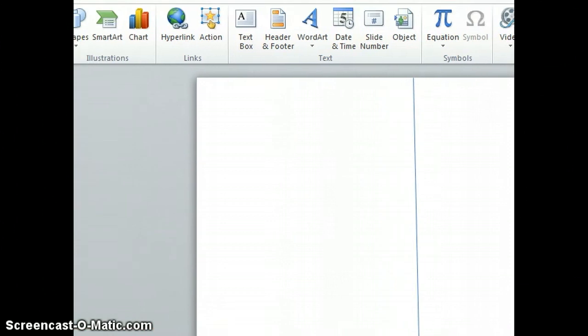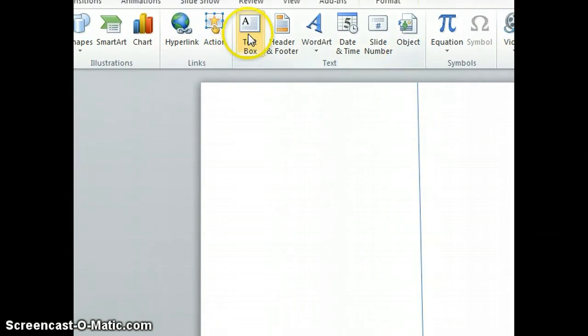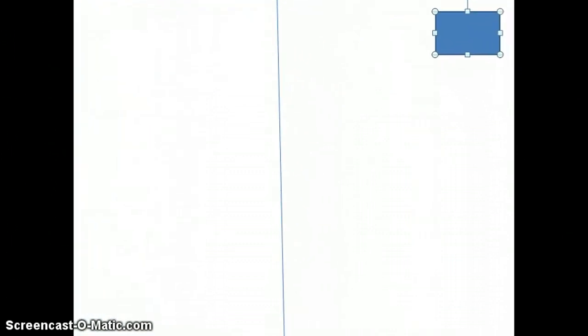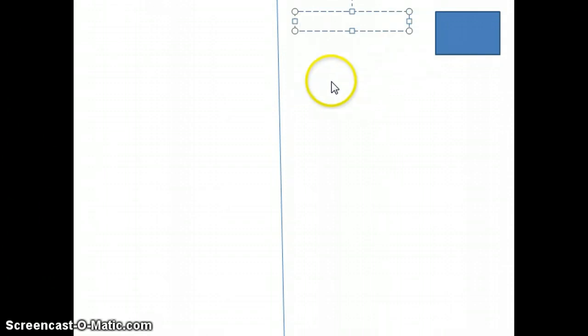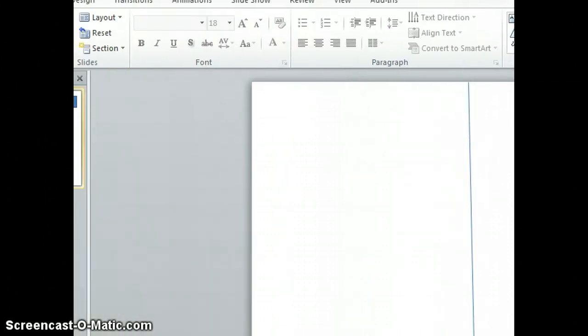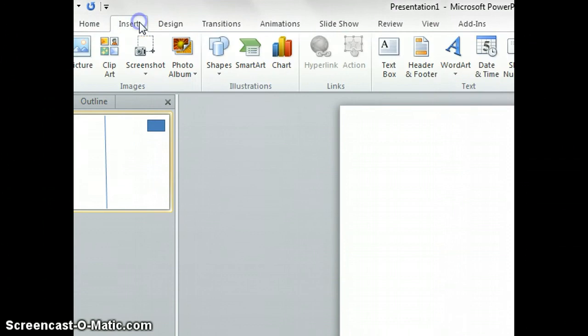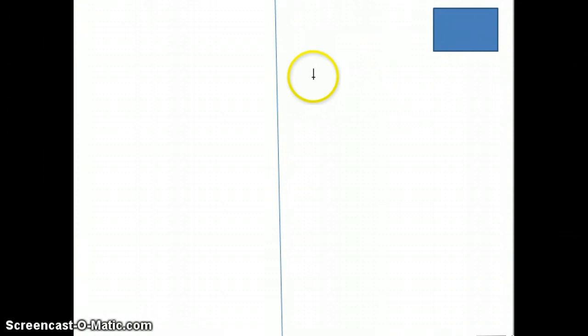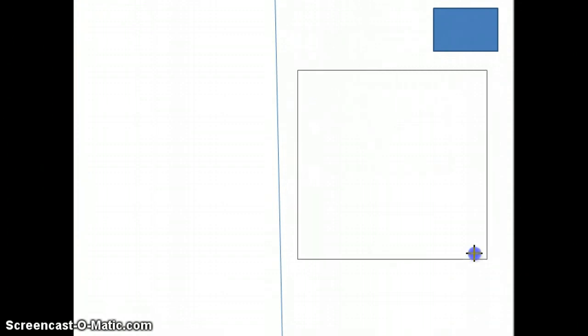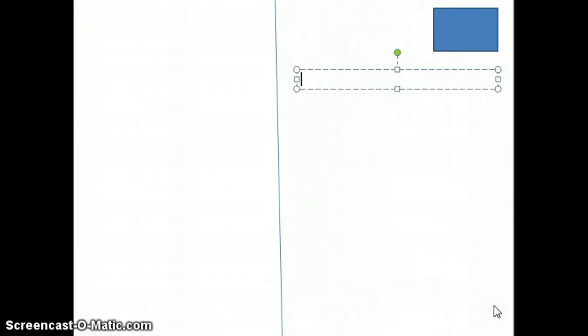Now I have to add my text boxes to put some words into this. So I'm going to go up to the top. I'm going to click text box. Move back to my postcard. I'm going to put one up here to put an address in. And then I'm going to put another one where I can put my information in. That's going to go in there.